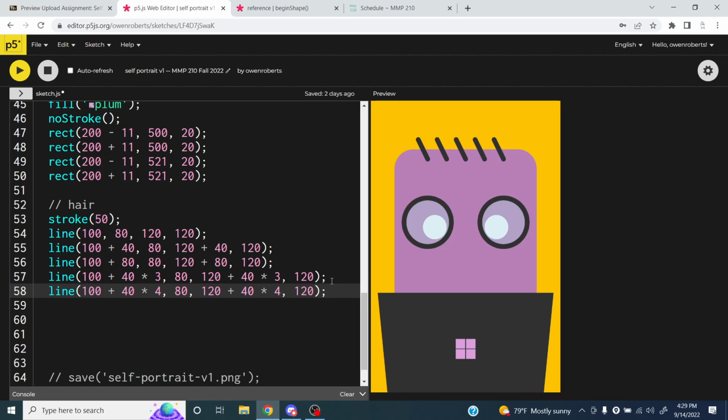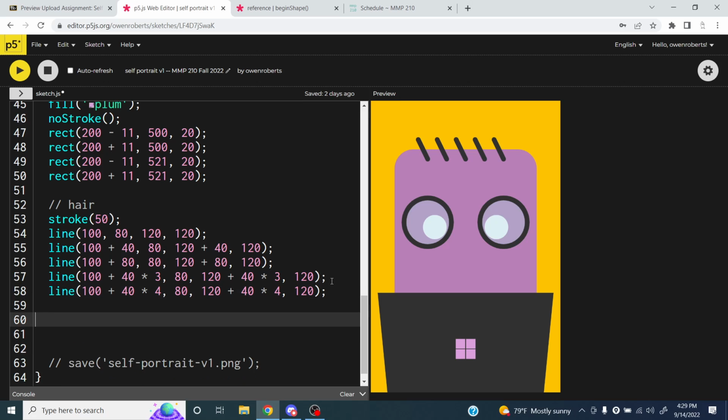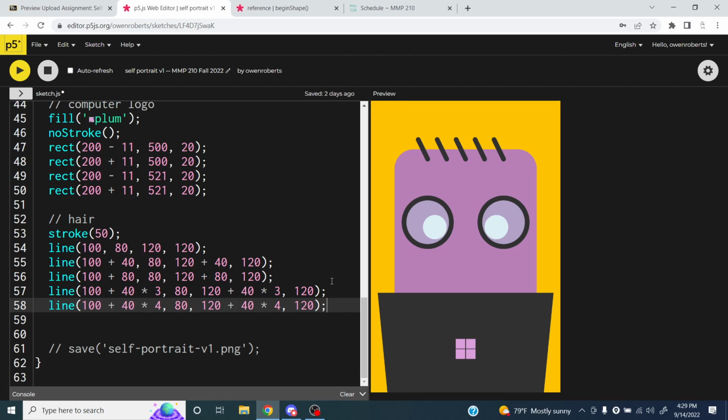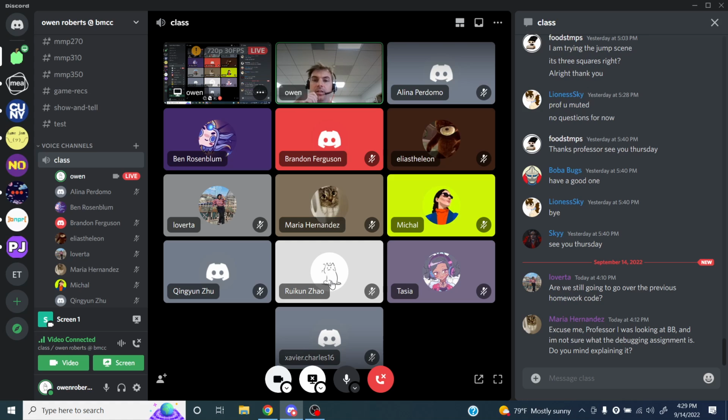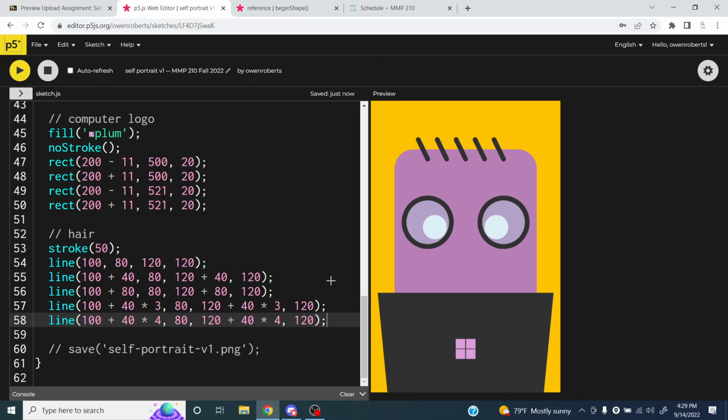Okay, so that looks pretty good for my hair. I think it's relatively centered. And I think I'm basically happy with this self-portrait. So I'm going to move into actually documenting and submitting the assignment. Any questions before I continue with the submitting the assignment part?